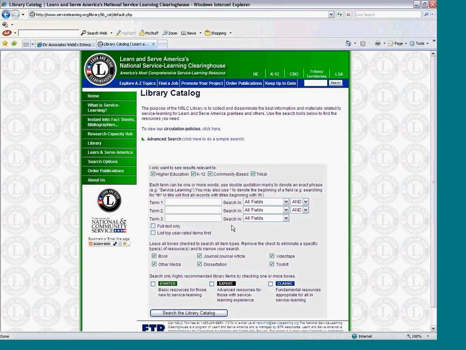Oh, and I didn't mention that while we can't circulate those print-only materials to folks that aren't funded by the corporation, we can make photocopies of articles and chapters within fair use guidelines and mail those out to you. So do take advantage of the library. It's a really rich resource, and there's tons of stuff in there.